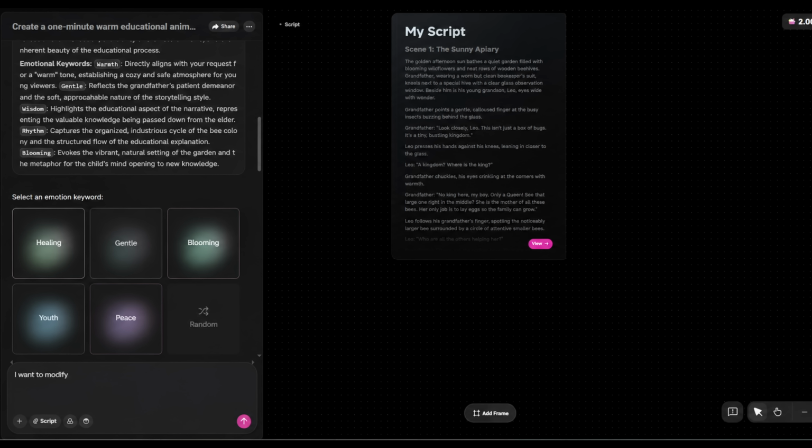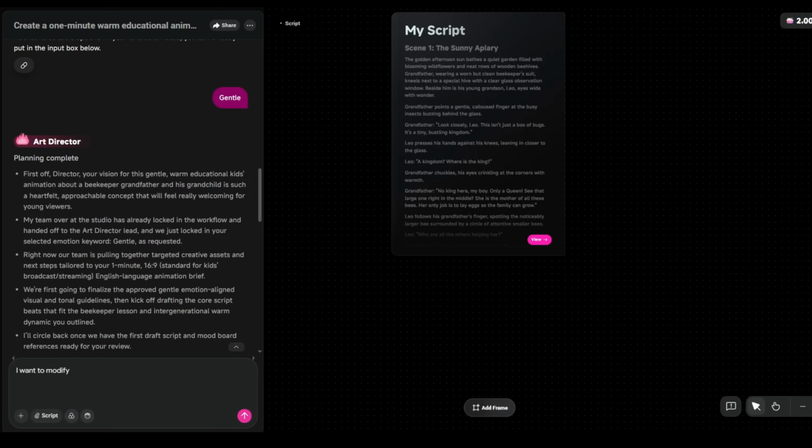After that, the art director extracts mood keywords for the emotional tone. For mine, it gives me 5 options: healing, gentle, blooming, youth, peace, with a random button if I can't decide. I picked gentle, felt right for a grandfather-grandson story about something delicate. This is where OiiOii starts to feel really different from generic AI video. It's not just creating visuals, it's dialing in a specific atmosphere before a single frame gets rendered.